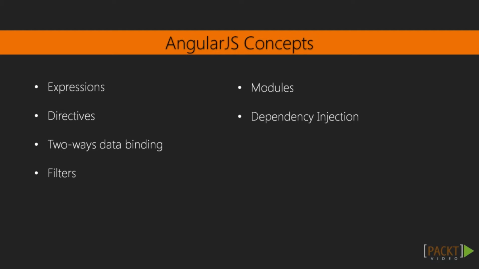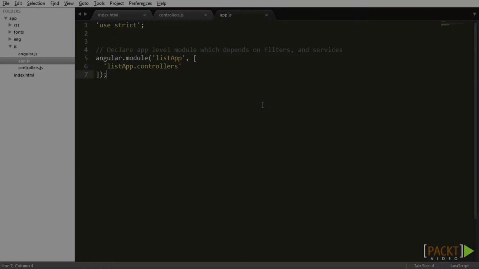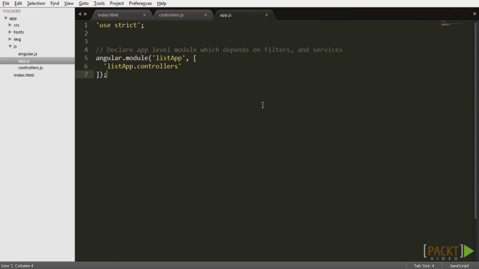You can think of a module as a container for the different parts of your app. Controllers, filters, directives, everything can be contained in a module, including the application itself. Modules can also depend on other modules, meaning that in order to load your module, you need to first load its dependencies. Let's take another look into app.js.